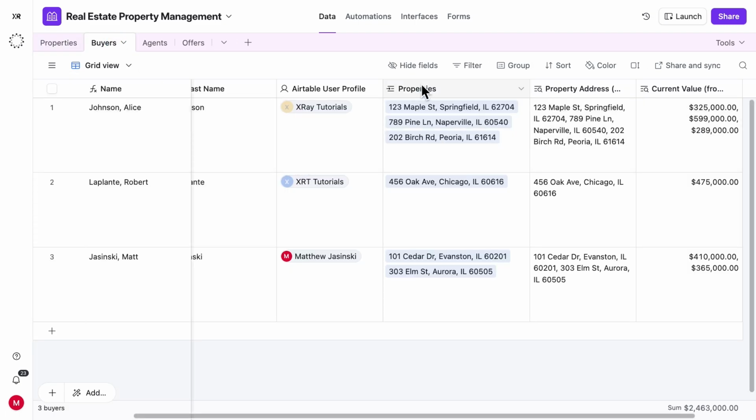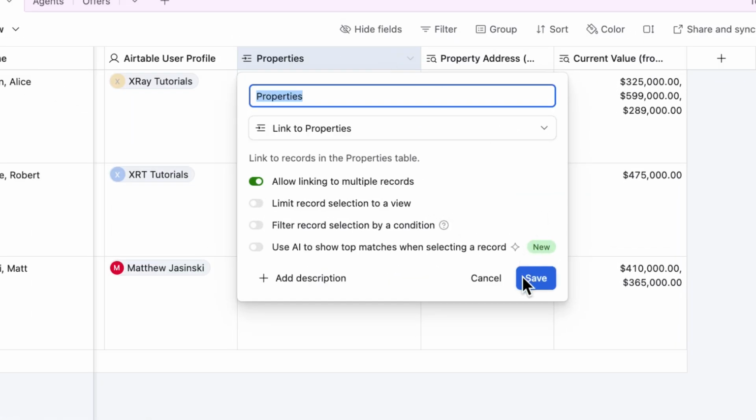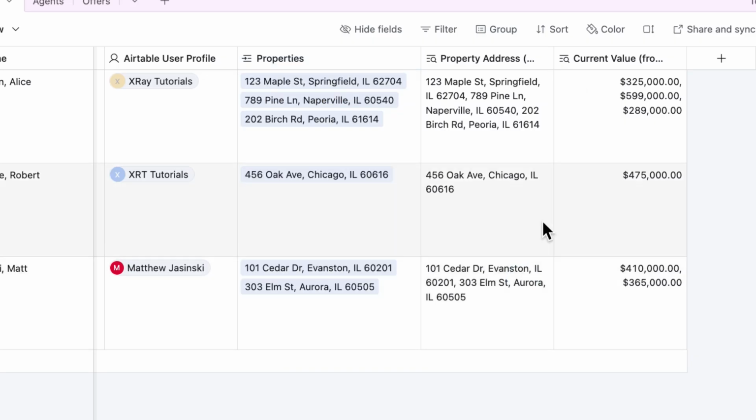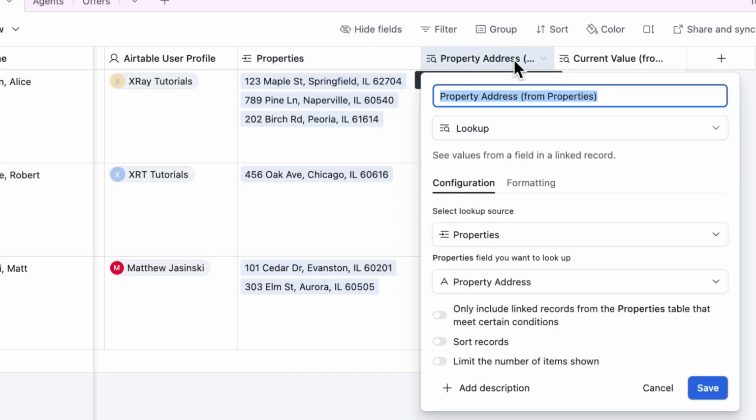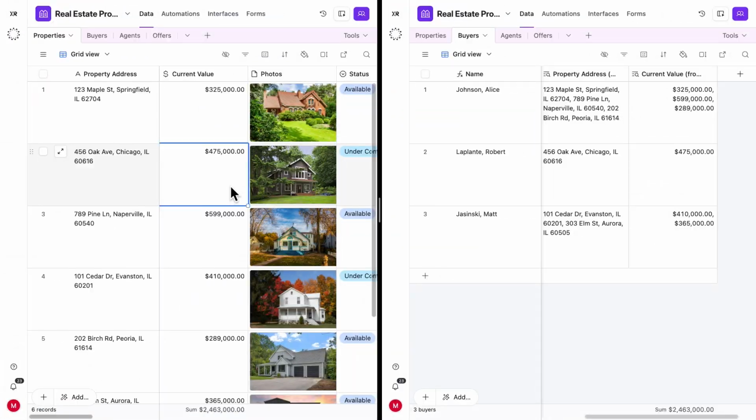Buyers would be linked to properties, so each buyer could see all of the real estate they're interested in. With lookups, you can include info like the property address and the value. And if that value ever changes, that new value will automatically be updated in every linked table. You only need to change the value once. No need to copy and paste the new price in dozens of different places.